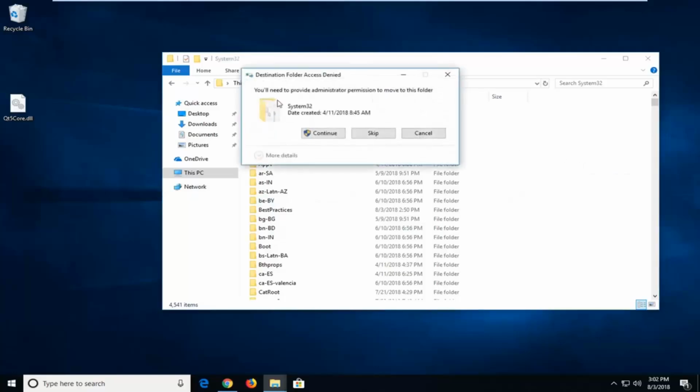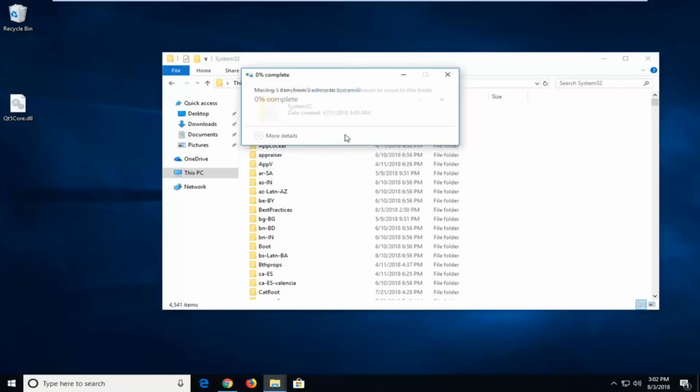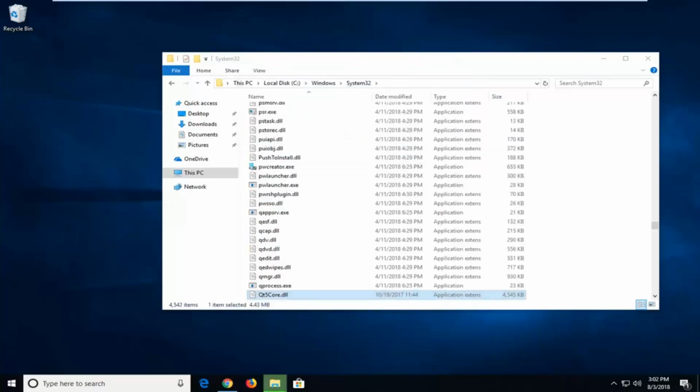It should say you'll need to provide administrator permission to move to this folder. Left click on Continue. And there you go, guys. I would suggest restarting your computer, and hopefully that has resolved your issue.